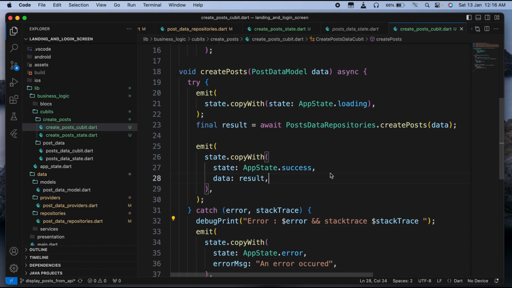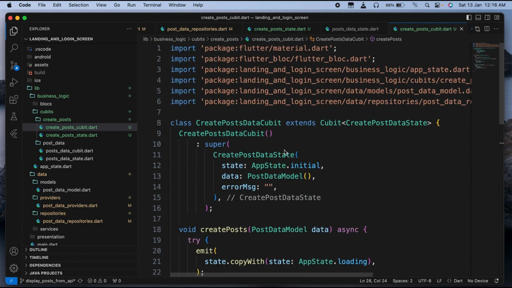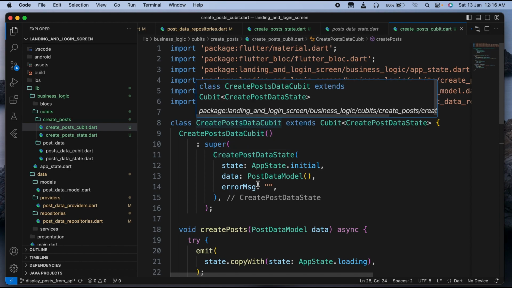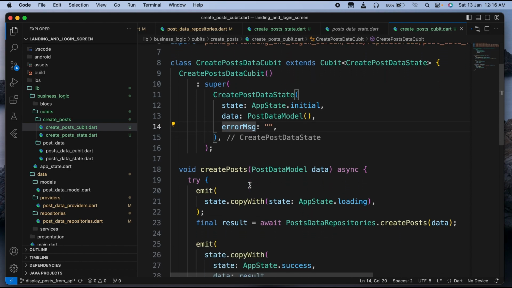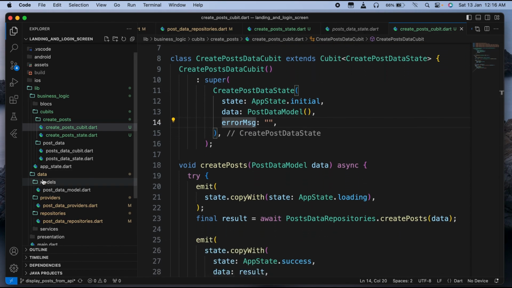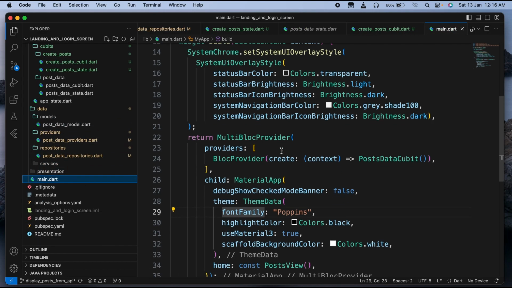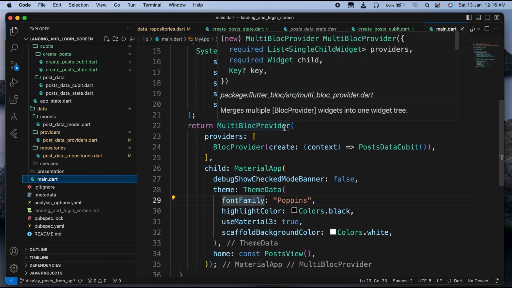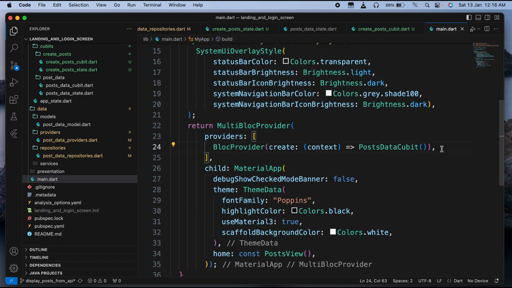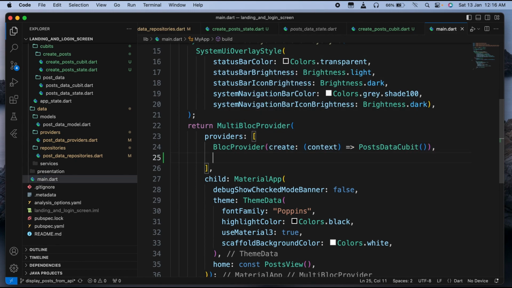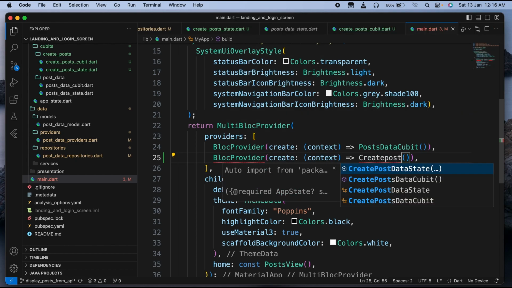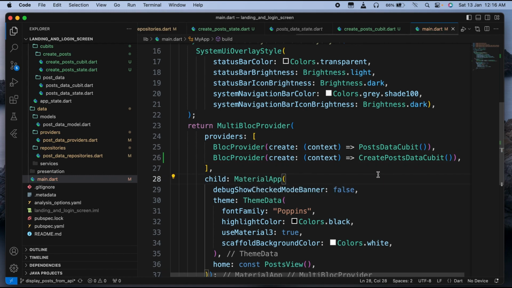Okay guys, as you can see here, we have already created our CreatePostDataCubit, but in order to be able to use it, we're gonna go back to our main.dart file, and here in the MultiBlocProvider we're gonna add it just here below. Let's say CreatePostDataCubit. Let's pick this one, and yeah, it's okay.